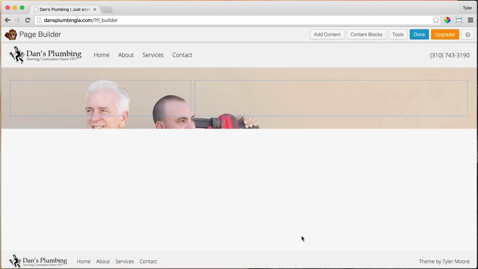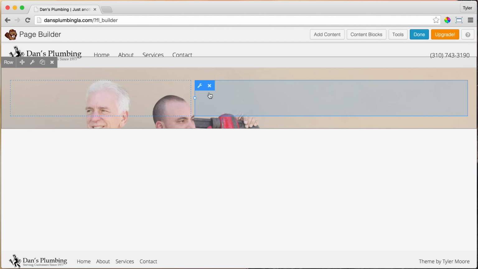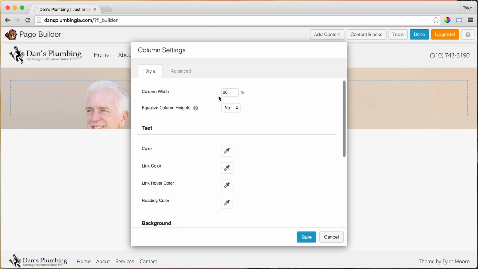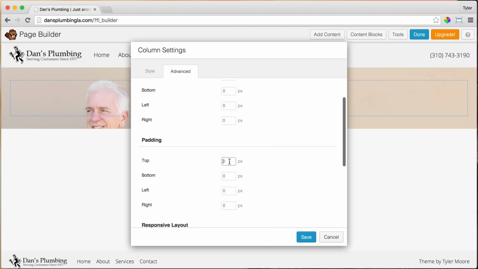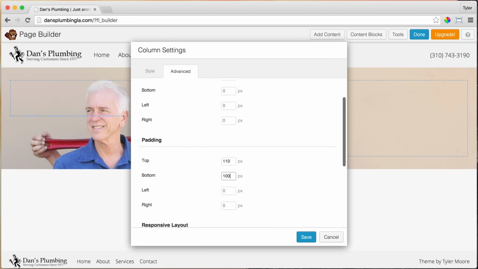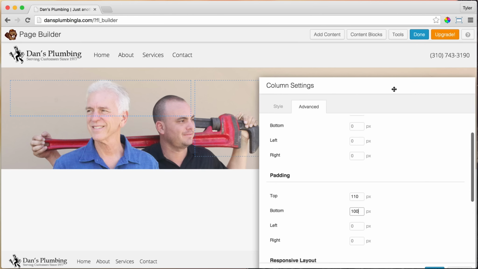All right, once we do that, we obviously can't see them very well. So let's click on this wrench to edit this column, and let's add in some padding or spacing to the top and bottom. So just click on this and click on Column Settings and go to Advanced. And for padding, we can just put 110 pixels, and then for the bottom, we can just do 100. Now it doesn't add a whole bunch of space, but we're going to add other things in here that will make it even taller.